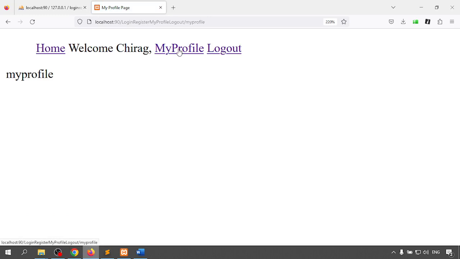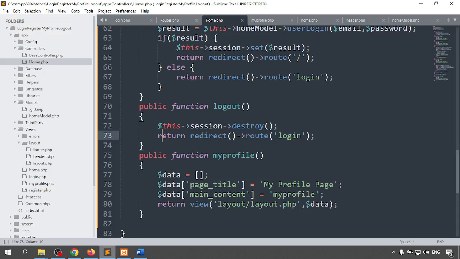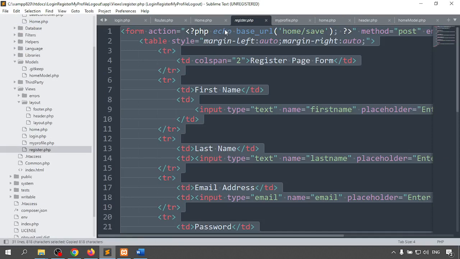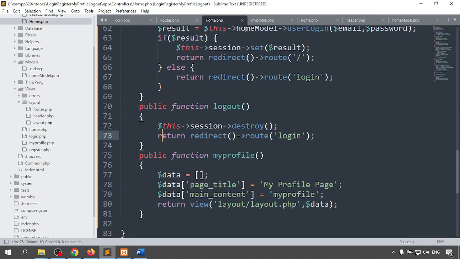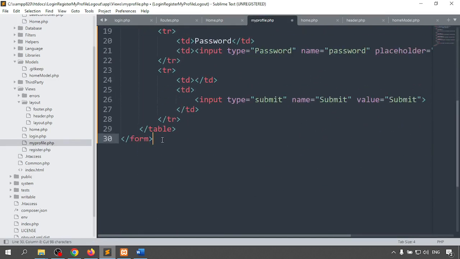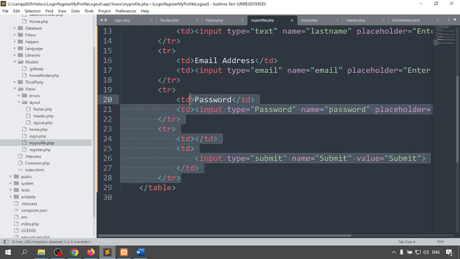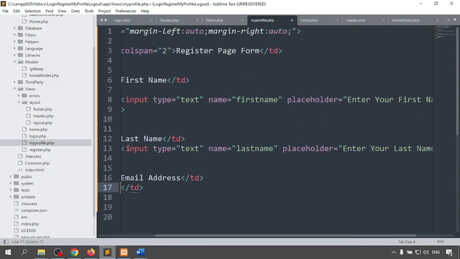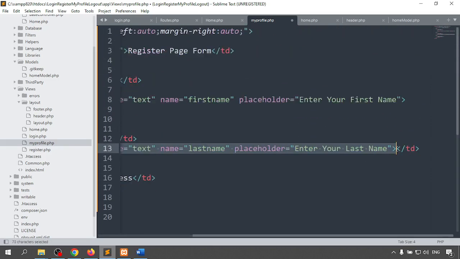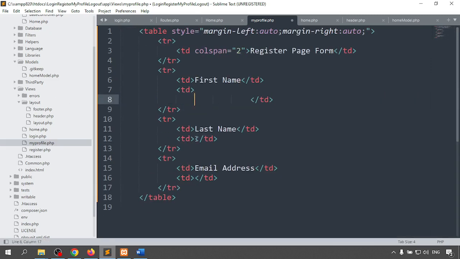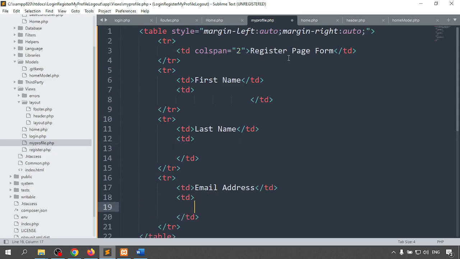Now let me click on my profile. In my profile, there is only "my profile" written. Here I'll display all my details. I'll do the same thing as the register page, for my profile. I don't want the home here, and I don't want the submit button and password. Removing the email field, last name, first name also. I'll just show the first name, last name, and email address from the database.